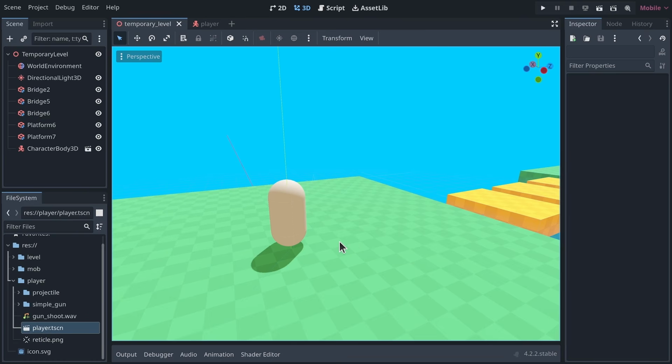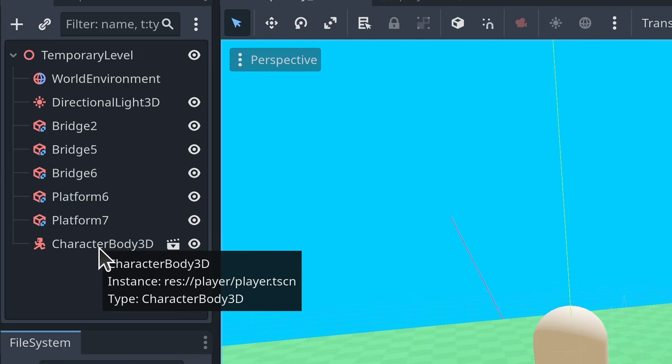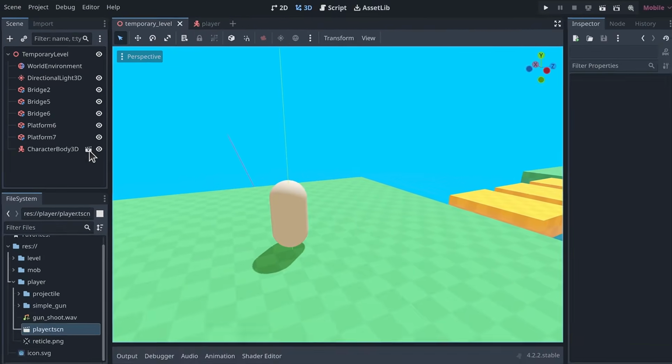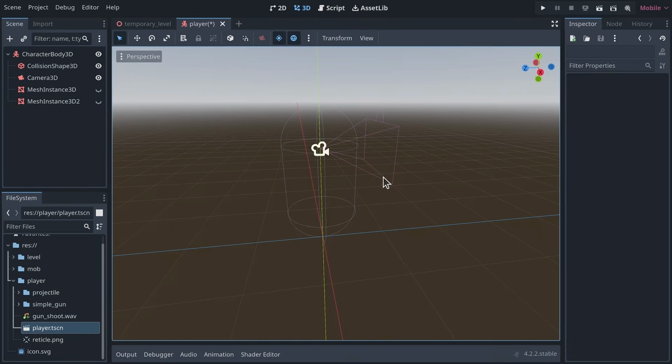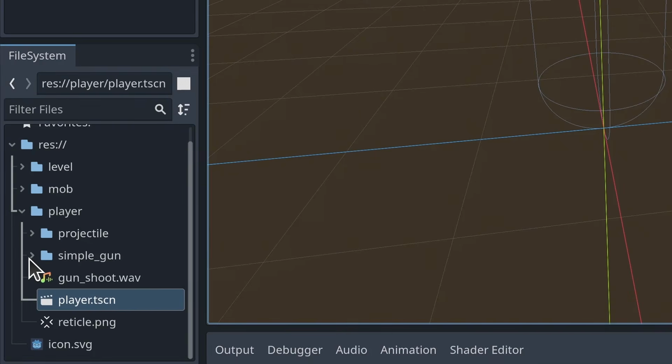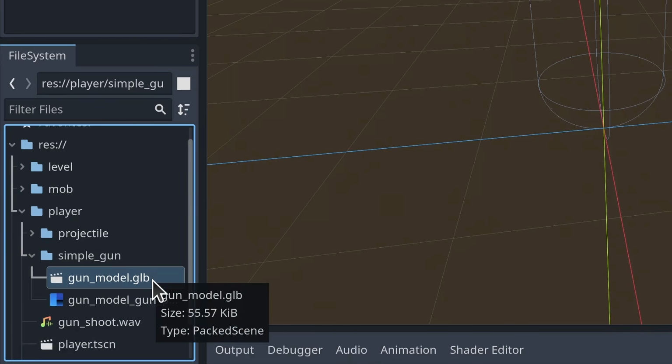For that, we want to head back to the player scene. You could click the player tab above the viewport, or you can click the camera slate icon in the scene dock next to our character body 3D node. So I'll click that to head back to my player scene and hide the capsule to make it easier to place the gun. In the file system dock at the bottom left, you'll find a simple gun directory. Click to expand it, and in it you'll find yet another GLB model like the bat we saw earlier.